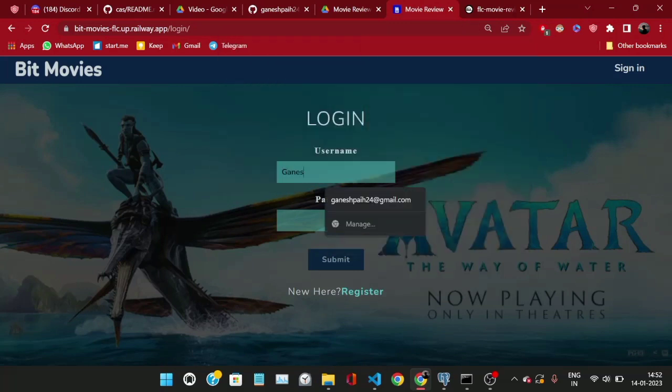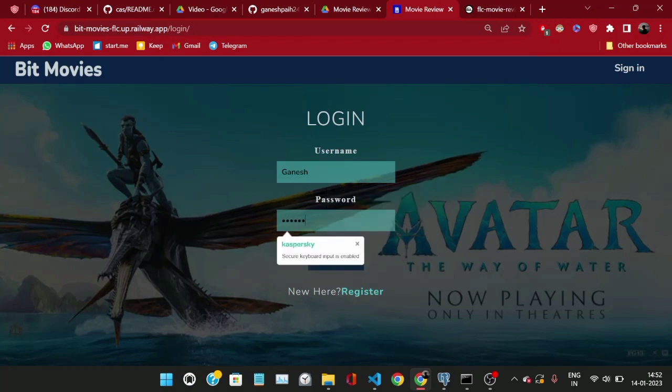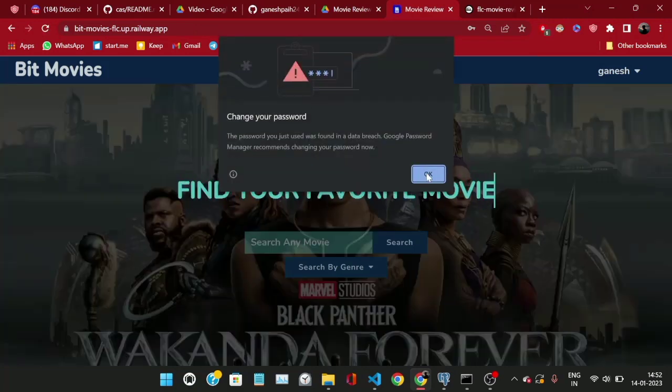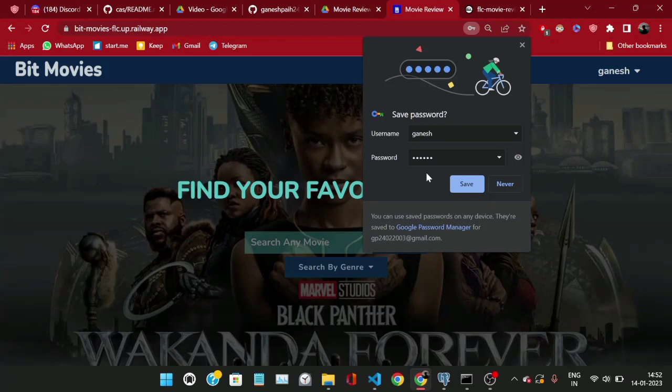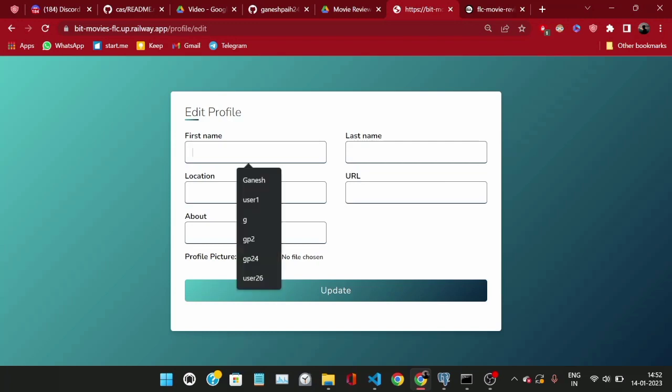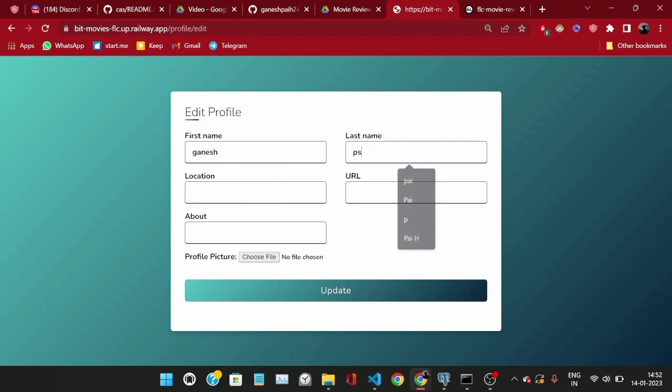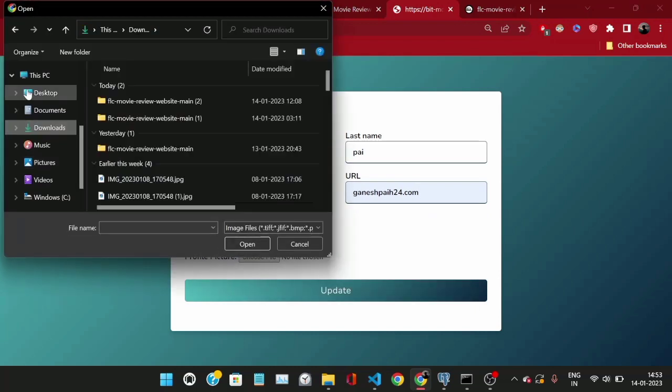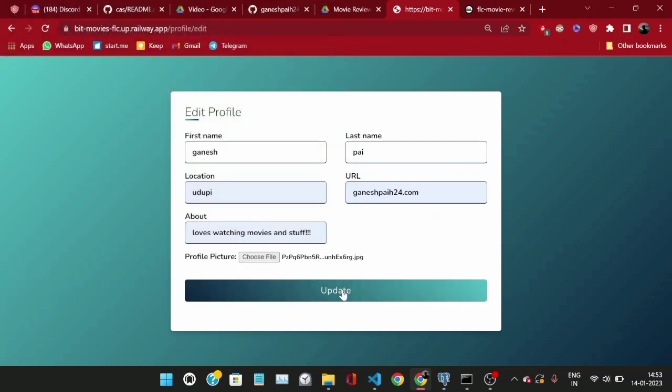And if I log in with the username I just created and the password, and if I submit, you can see we have successfully logged in. Now when we hover on the username, you can see profile, edit profile, and logout. So let me just create a profile. I'll give my name as Manish and last name, location Udupi, URL manish24.com, about, profile picture, desktop, and let me just update.